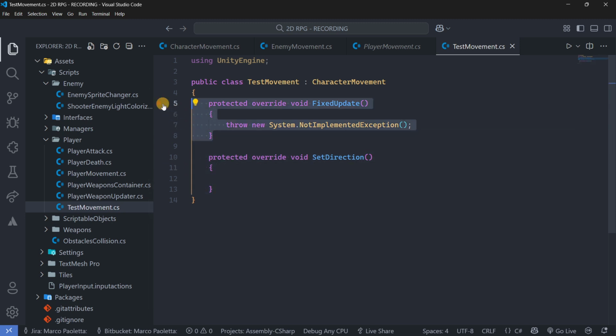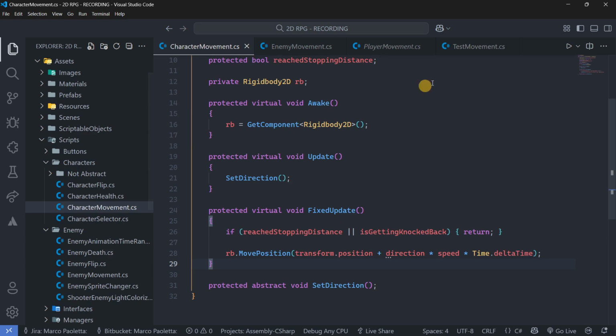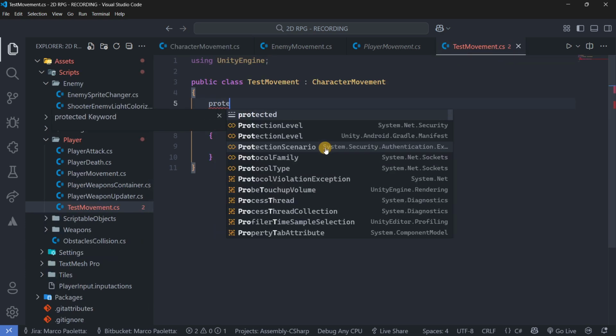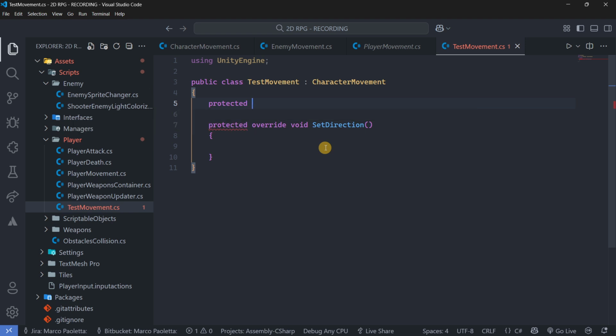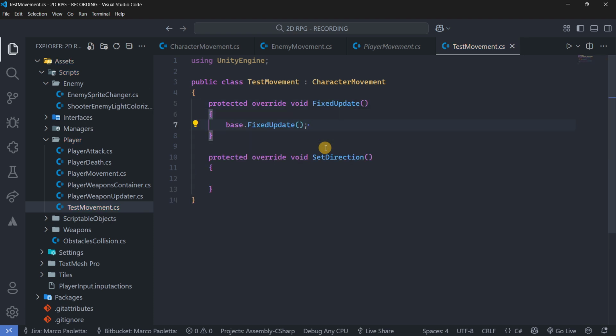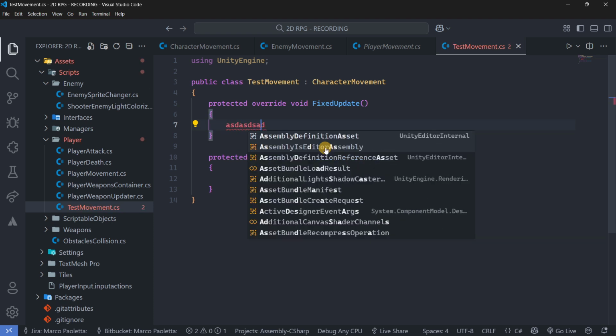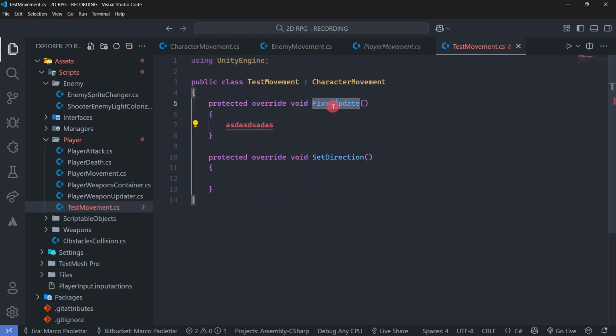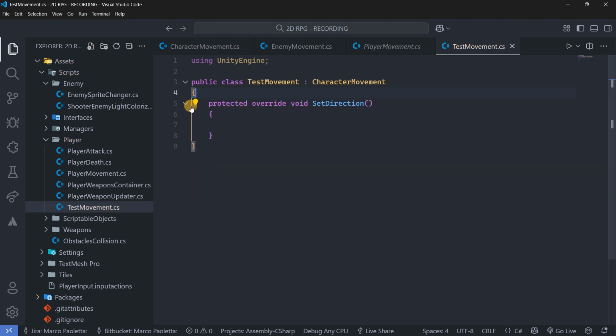So in our test, this one was fixed updates, was it? Fixed updates. So what you can do is, once again, protected, I don't cover it here, it doesn't matter. We can do override, void, and here we also have the option, so fixed update, okay? And here we have it, okay? And we can do whatever we want to do over here, okay? By the way, fixed update is just physics process of Unity, okay?